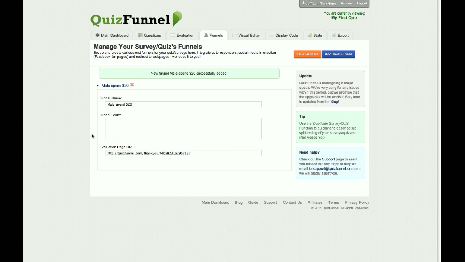So for this funnel, it's for males who are willing to spend the $20. We are going to redirect them immediately to the affiliate page selling the product. So in the funnel code, I'm just going to paste in the JavaScript code that will redirect him to the website doubleyourdating.com. More information on this code will be in the funnels video at the bottom of this page. Now that I'm done, I simply click on the Save Funnels button at the top right to save my work.